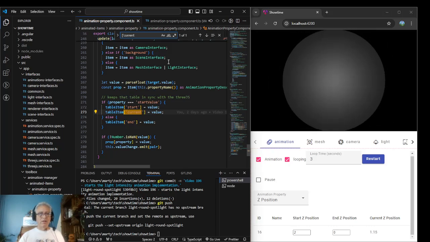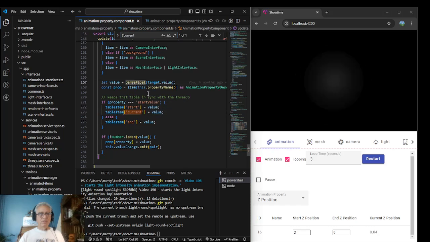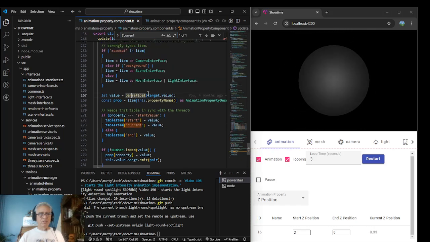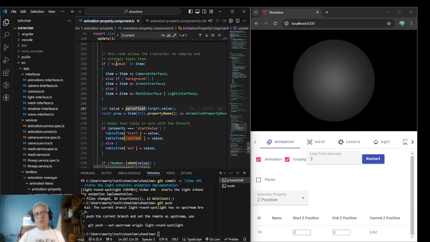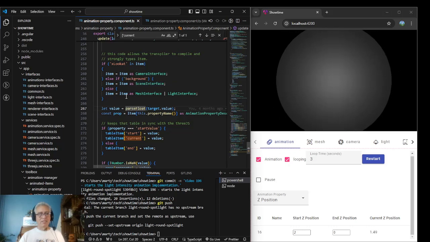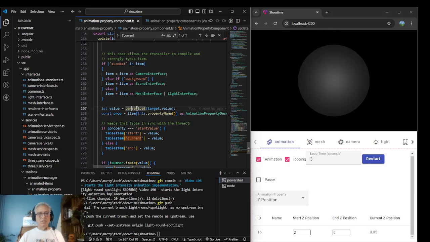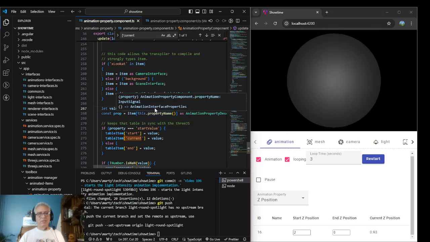So here is where the start value is set. The current value is set. It's equal to this value. Okay, so I have a special code for if it's look at, then it's going to look at this item as a camera interface. If it's background, otherwise it's going to see it as a light interface, and item is going to be equal to item. So I think that's probably fine. It's probably determining the right one. Value, target, value.